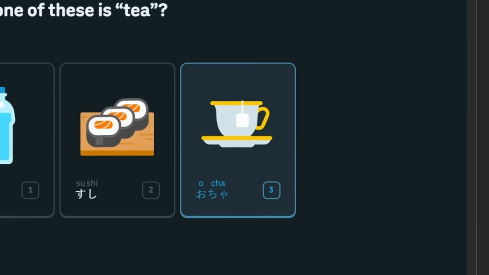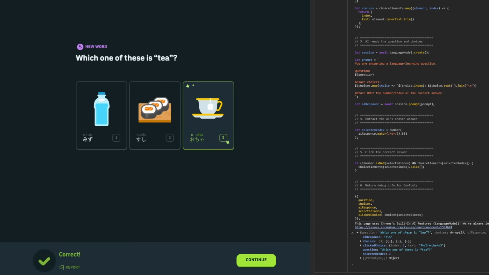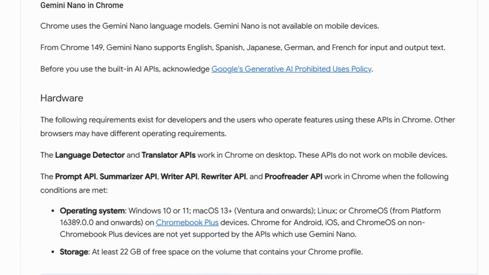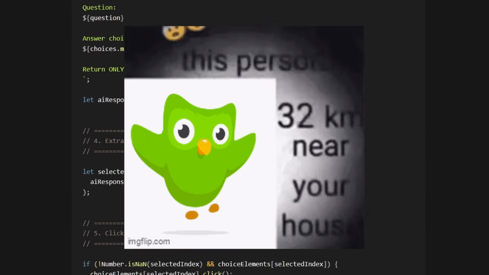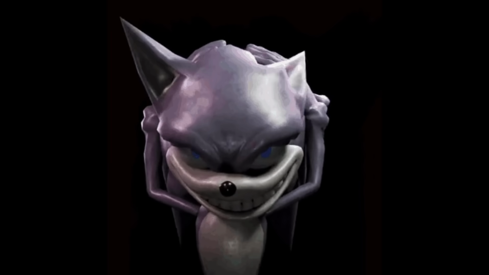お茶 Oh, it actually did work. Wait, what? If we click check, it's the correct answer. That's sick. This is actually pretty cool. Since I'm using Google's built-in AI inside the browser, you can literally run this code for yourself and destroy Duolingo, as long as you have the most up-to-date version of Chrome. So do what you will with that information.